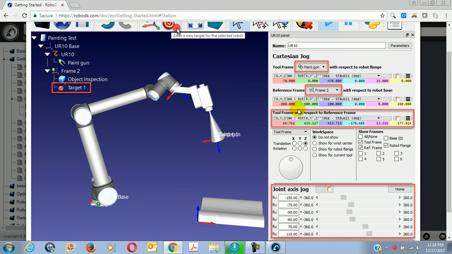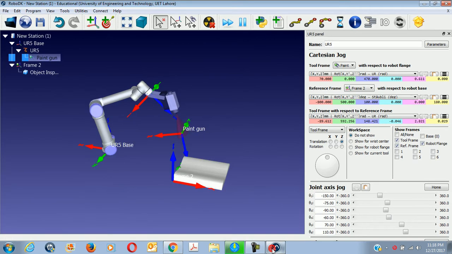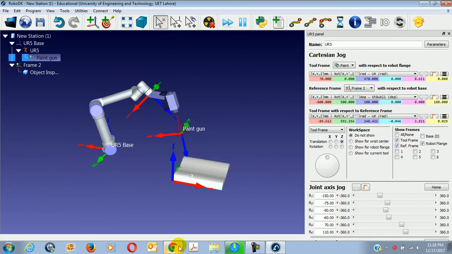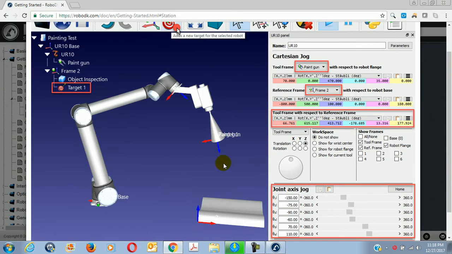So if we compare our tool frame with respect to reference frame, what are the coordinates? -89, 592. They are different. 413, 188. They will be different because this is a smaller robot. There will be differences in the coordinates.